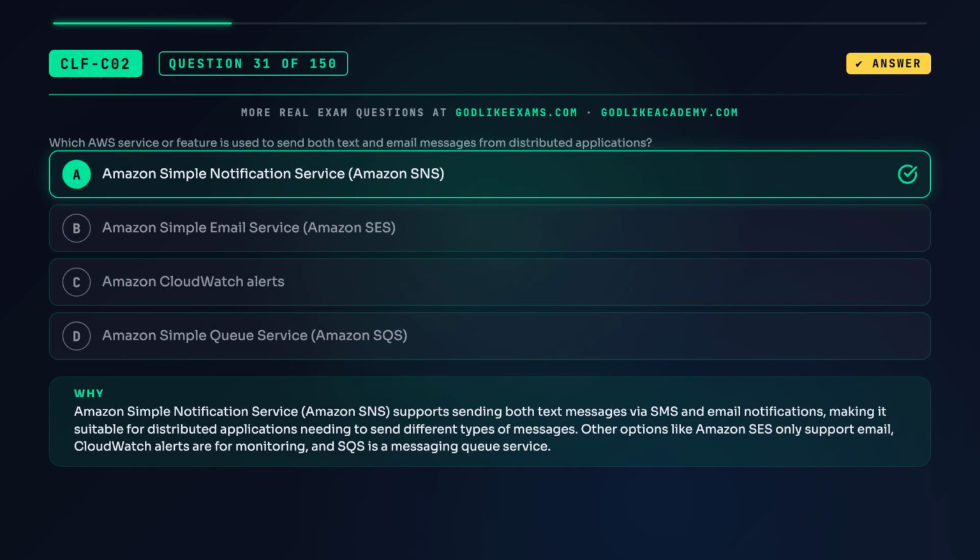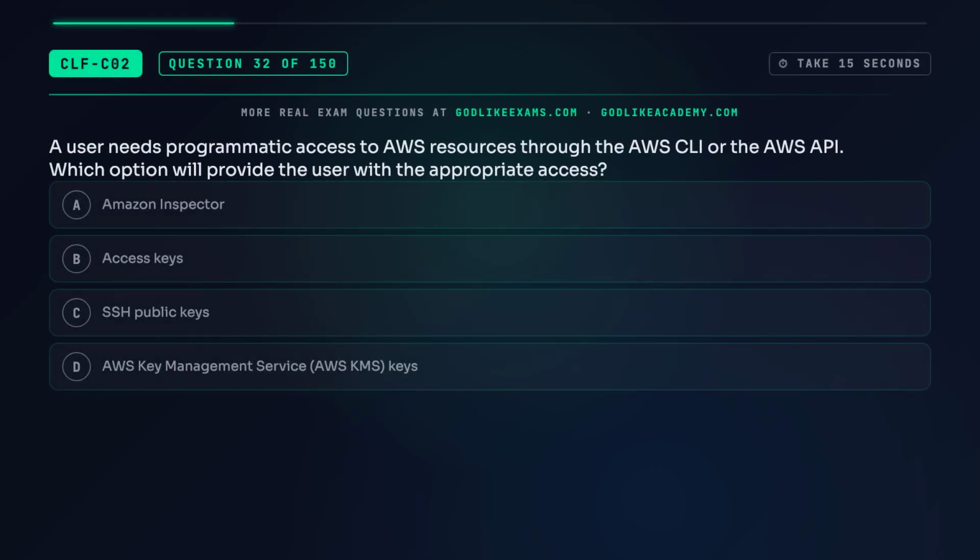The correct answer is A, Amazon Simple Notification Service, Amazon SNS. Amazon SNS supports sending both text messages via SMS and email notifications, making it suitable for distributed applications needing to send different types of messages. Other options like Amazon SES only support email, CloudWatch alerts are for monitoring, and SQS is a messaging queue service.